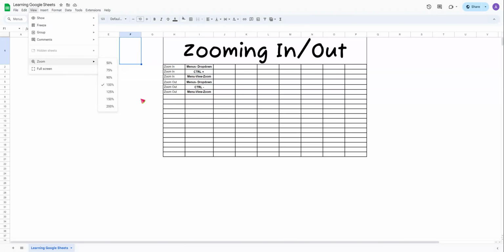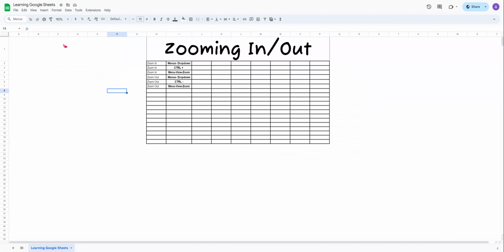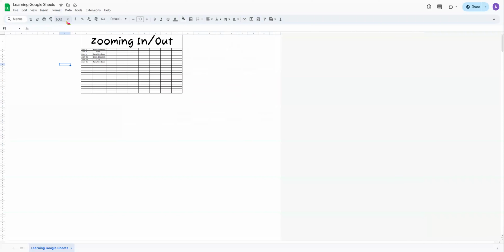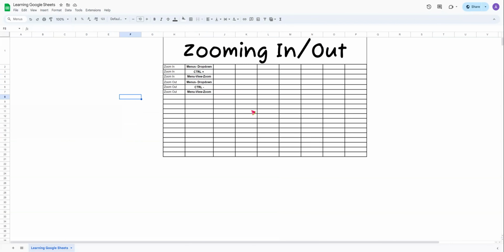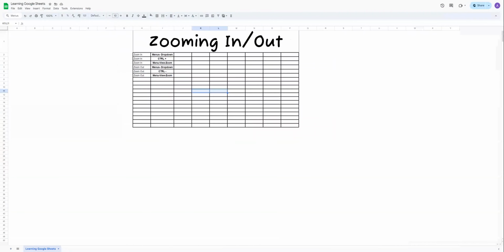So let's talk about zooming out. It's the same exact thing. Going to this menu, you can go from 90 to 75 and to 50. Now let me go back to my 100%. And you can also use the keyboard shortcut on Windows, which is Control and the minus, and that will again do the same thing.